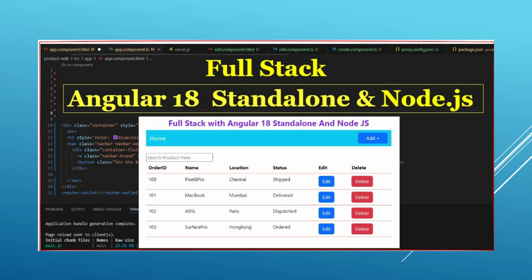Today in this video we are going to create a full stack application using Angular 18 standalone and Node.js as a backend application, and we are going to use a file system in which we are going to create one JSON file which will hold the order related data, and on that data we are going to perform the CRUD operations which we are going to implement in Node.js backend application.